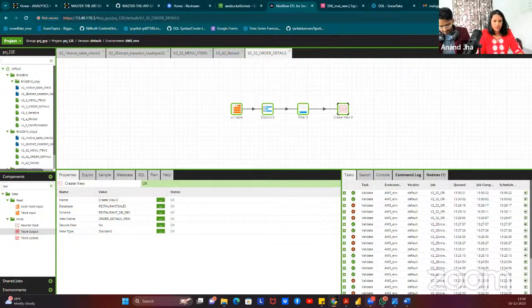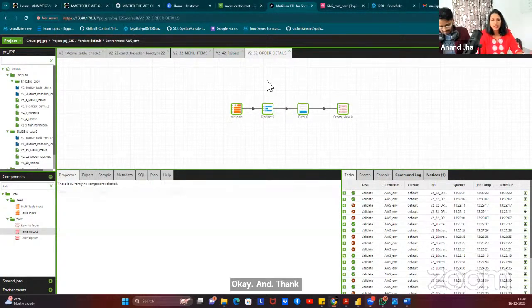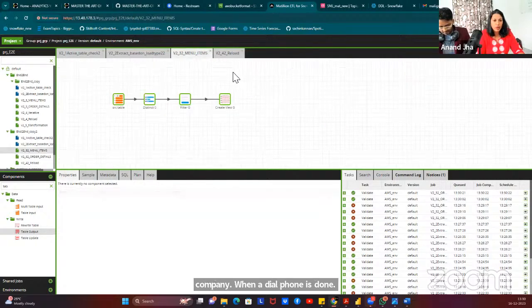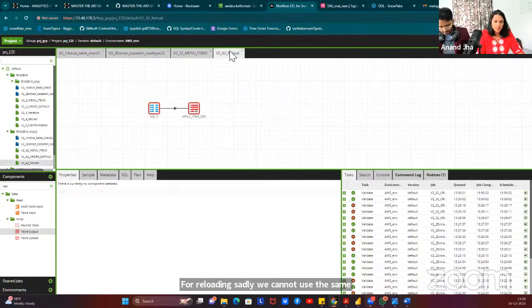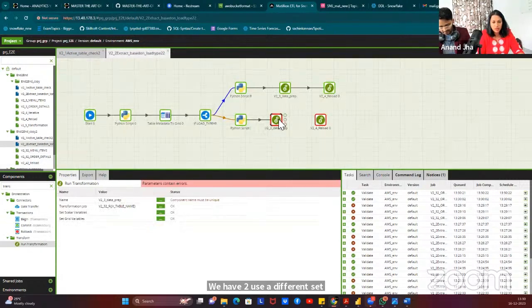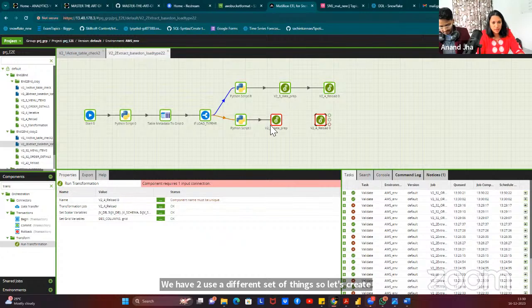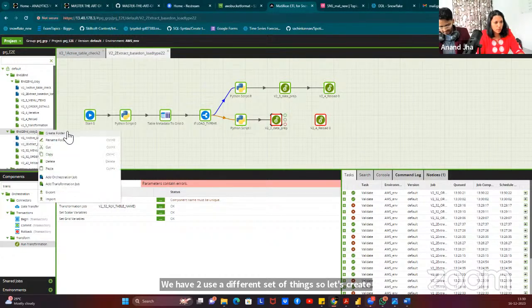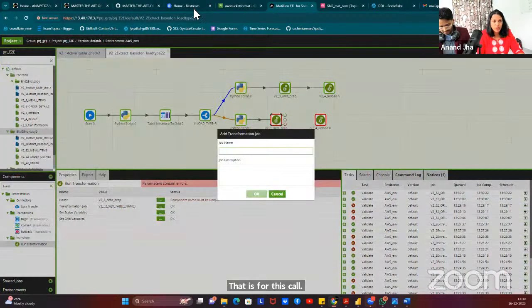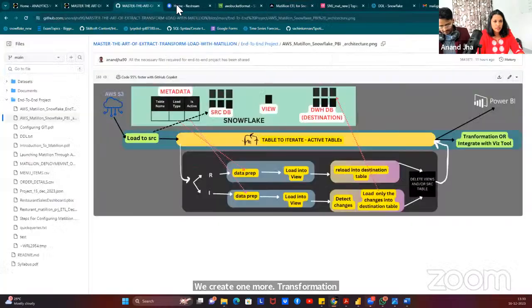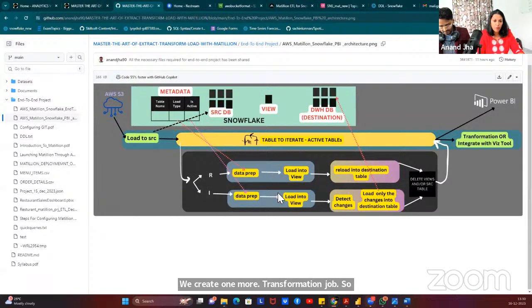And secure view, yes, we are done with this component. The entire component is done. For reloading, sadly, we cannot use the same component. We have to use a different set of things. So we'll create one more transformation job, and we'll do this component now.